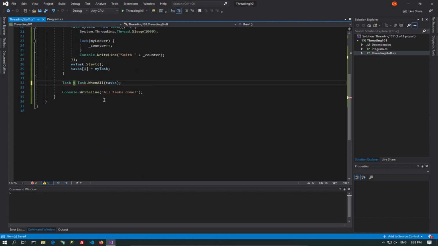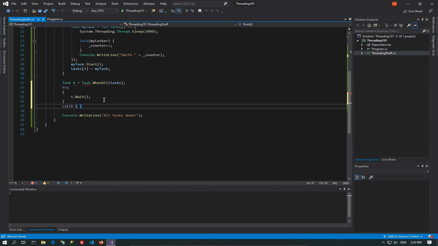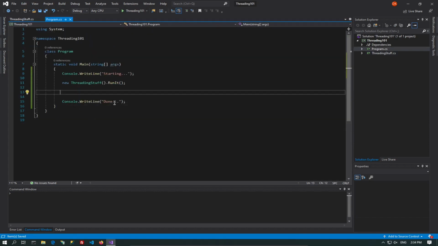So what we can do is task T. In other words, our WhenAll returns a task. Okay, and then we have this little try catch here. The trick is, we've got the return variable of type T here, to say t.wait. So what will now happen is it'll wait for all tasks to be completed. When they're complete, it'll tell us all tasks are done, and because there's nothing further happening in our program after that, it's just going to say done and finished. There's no delay anymore after all that.